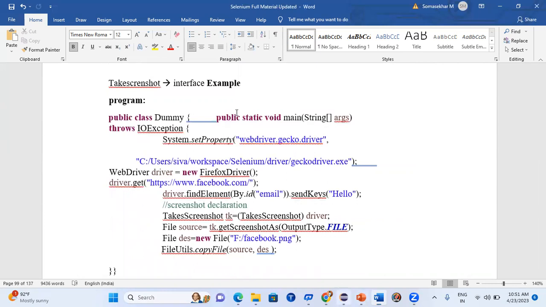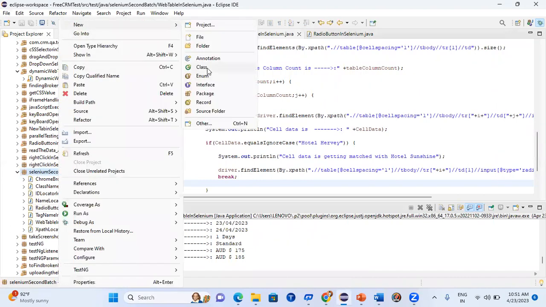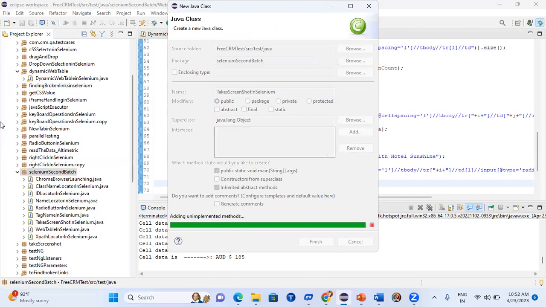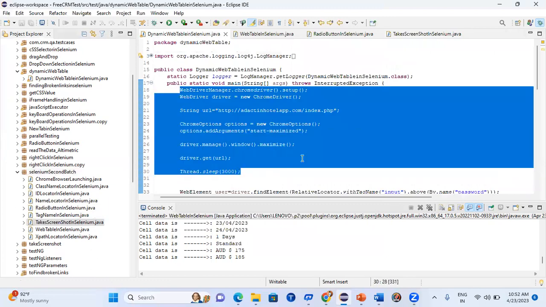Okay, so let me show this one. Let me create a class. You see here, if you use a small letter, we are getting an error. So the type name should start with an upper letter. So TakesScreenshot, take screenshot in Selenium. I'll use this one, finish it. I'll use a common method. Sorry, common code.